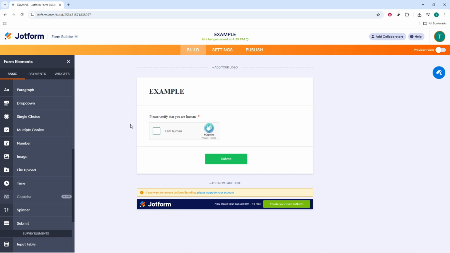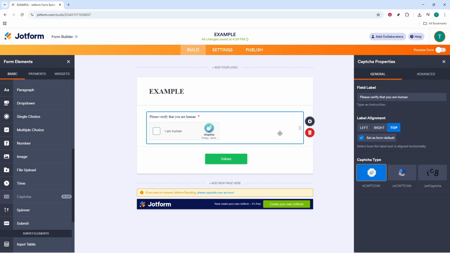Take a moment to glance at your form and confirm the CAPTCHA has appeared. It will be placed directly in your form layout, typically following the last active field. Because it's integrated into the builder, it blends with your form's overall structure and respects your existing design choices.